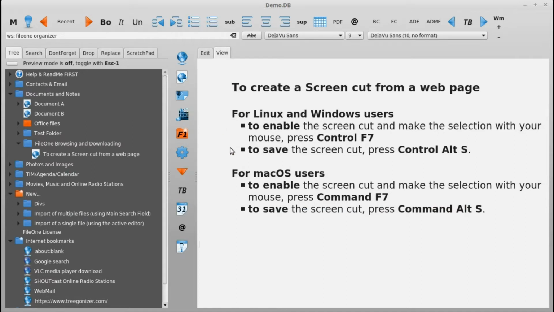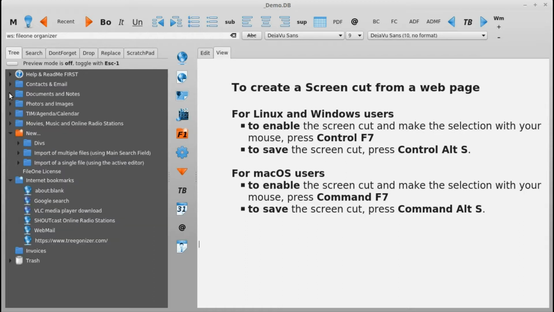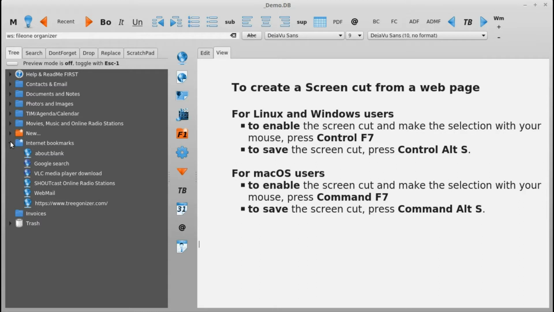So remember, for Windows and Linux users, Ctrl F7 is for making the selection, and Ctrl Alt S is for saving it. Remember, for macOS users, Command F7 is for making the selection, and Command Alt S is for saving it.